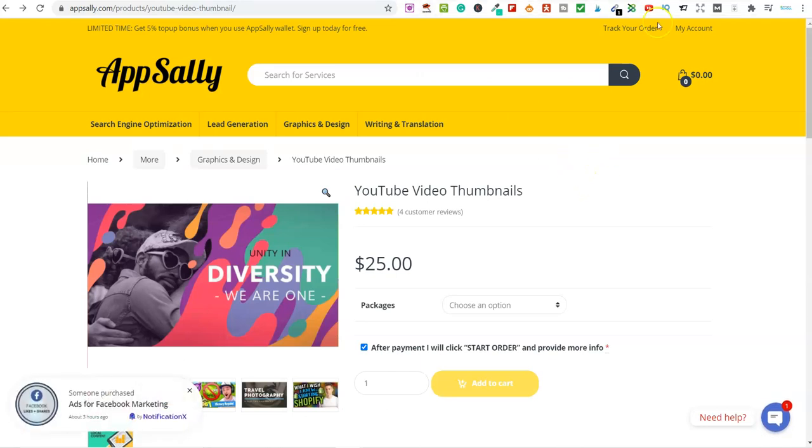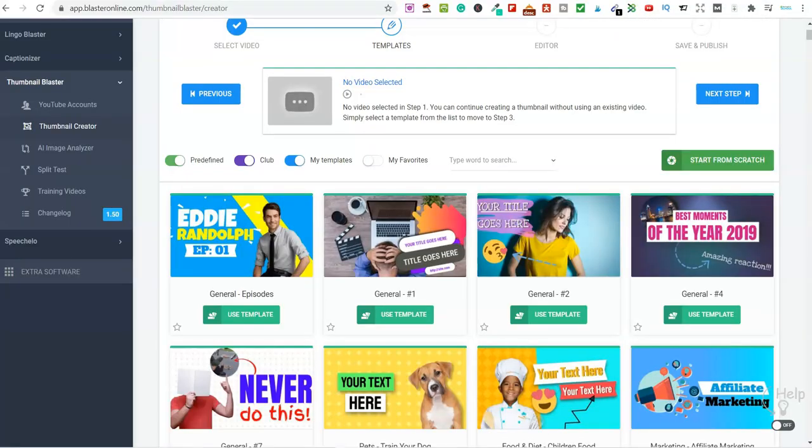Well, the first resource I've got for you is this one over here. Now this is a paid resource, but it's cheap. I think it's $27 or $28. I'll drop a link to this below for you. It's called the Thumbnail Blaster. The reason why I use this and I also recommend it is because of the simplicity of it, the quickness, and how easy it is also.